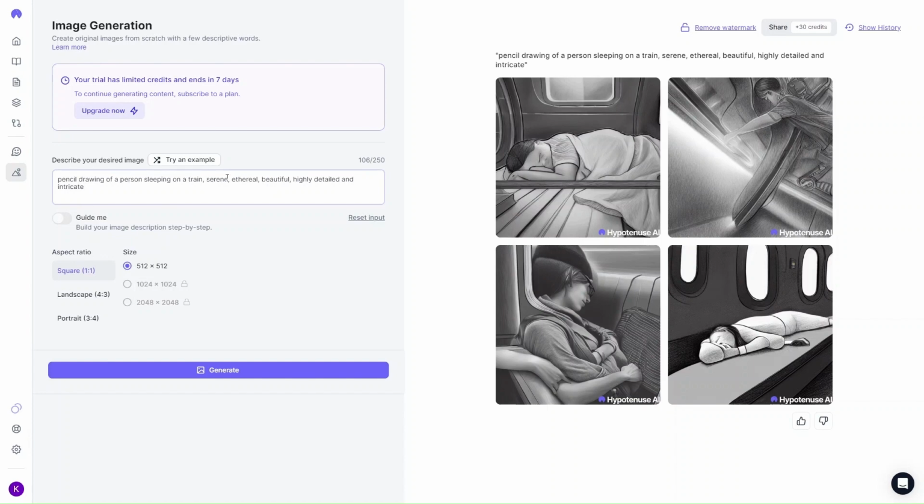Hypotenuse, Midjourney, DALL-E, all of these AIs, they don't pull from any existing images. They essentially just create new images as well.